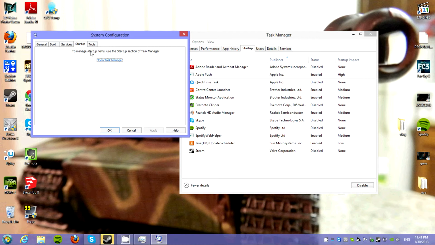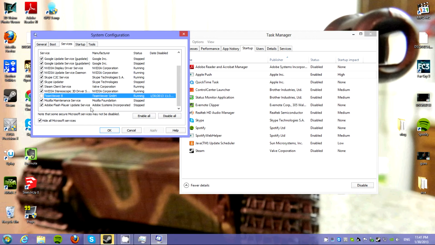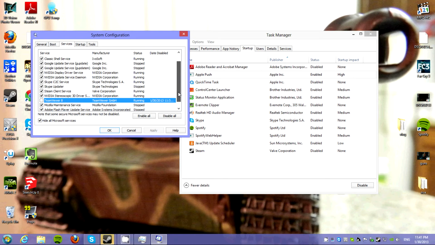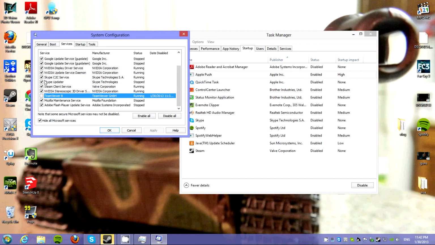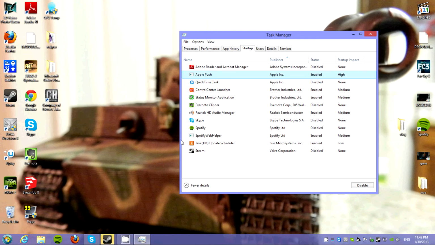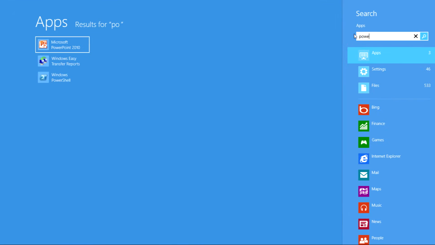That's the same thing. Services. Always click Hide all Microsoft services, because you don't want to disable any Microsoft services since they're crucial. I took off TeamViewer because I don't need TeamViewer to start up every single time my computer starts up. I'll start it when I want to. Now we're done with services. It's the same idea: you take off what you don't want. You're good. Now, let's go over power schemes.